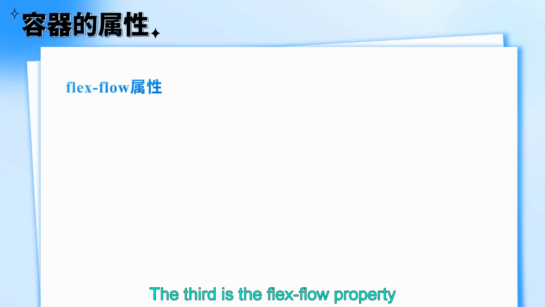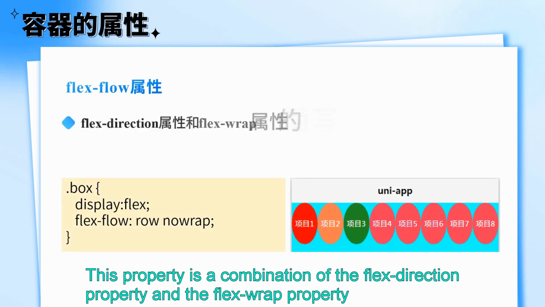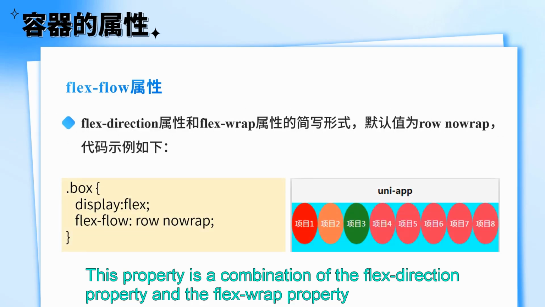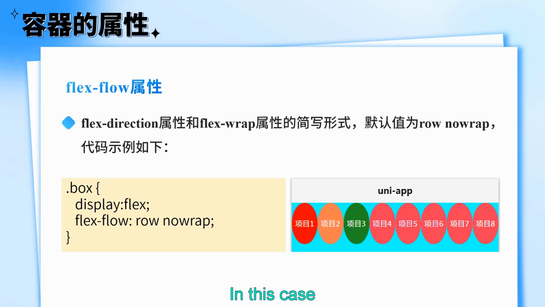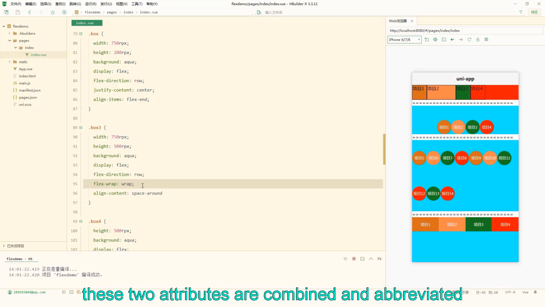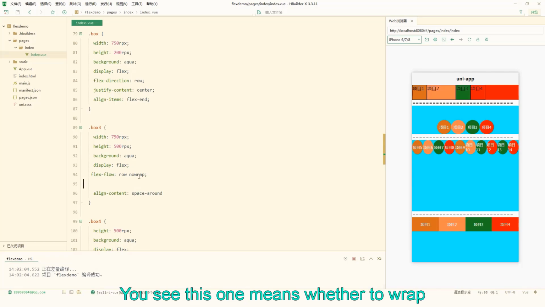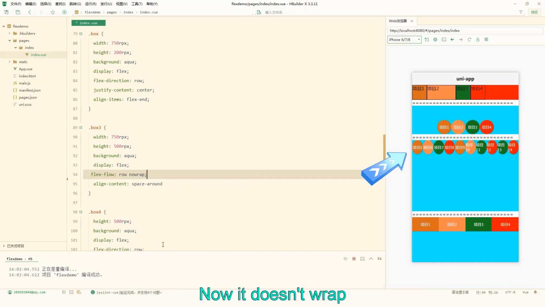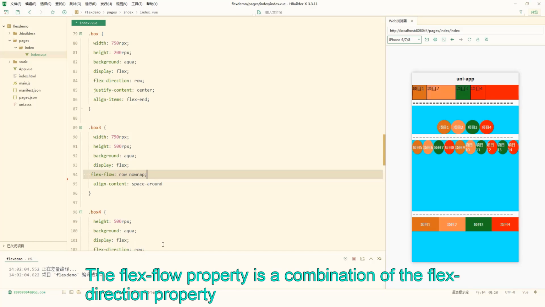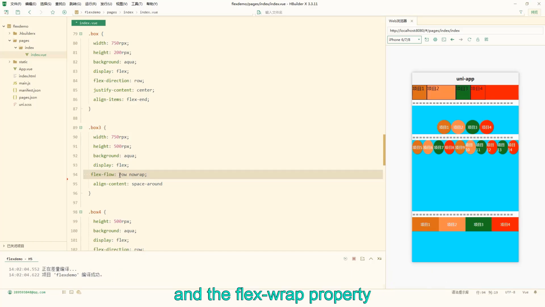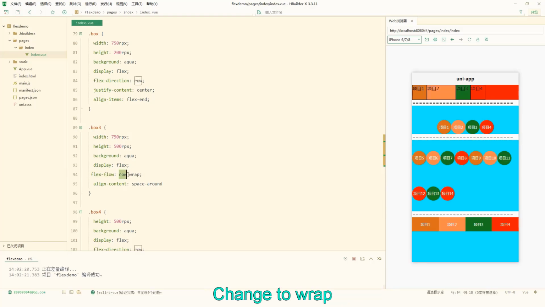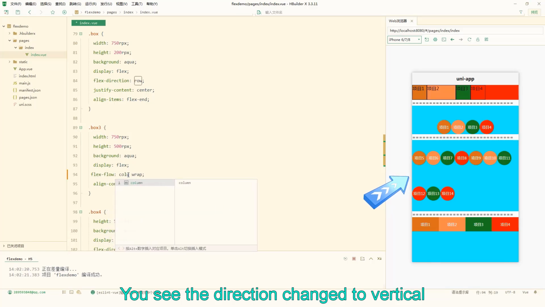The third is the flex-flow property. This property is a combination of the flex-direction property and the flex-wrap property. In this case, these 2 attributes are combined and abbreviated. Directly use flex-flow to replace these 2 attributes. You see, this one means whether to wrap. Now it doesn't wrap. The flex-flow property is a combination of the flex-direction property and the flex-wrap property. Keep the direction horizontal. Change to wrap. You see the direction changed to vertical.